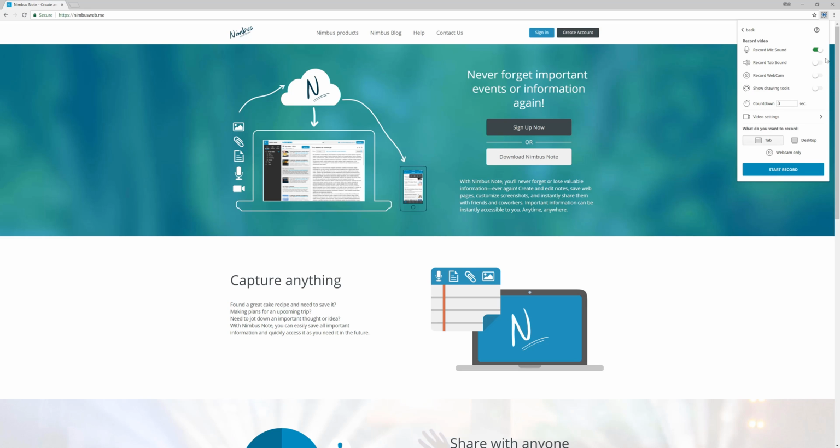If you want to record audio from a microphone, you need to enable the Record Mic option. It's active by default. If you want to record audio from a website, for example from a video player, enable the Record Tab option. If you're recording a tutorial or a webinar, you'll probably need to record from a webcam. That's also possible, you just need to enable the webcam option.